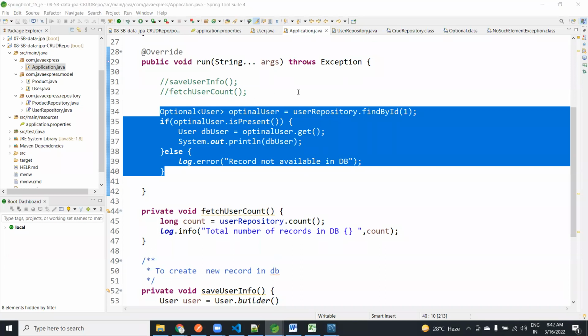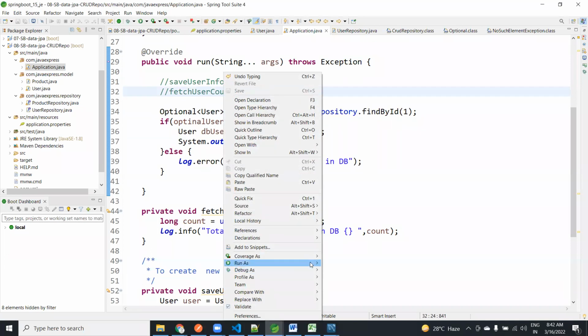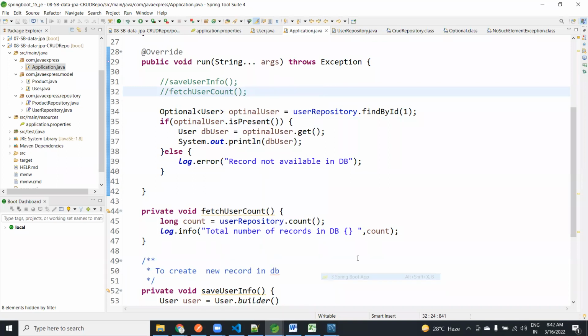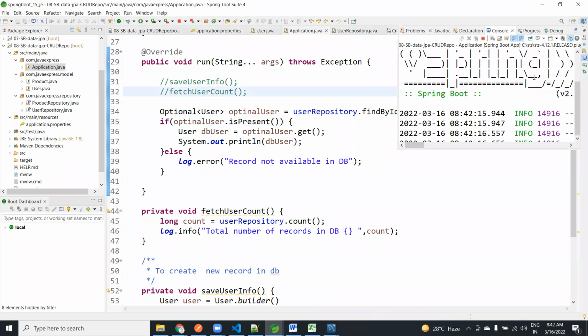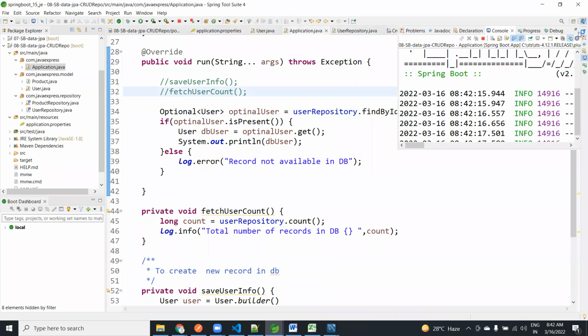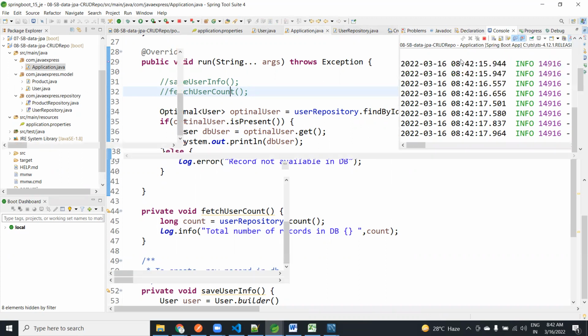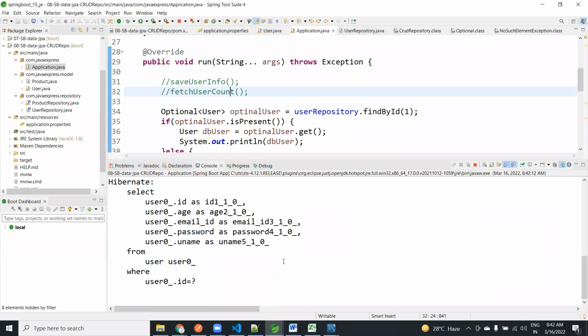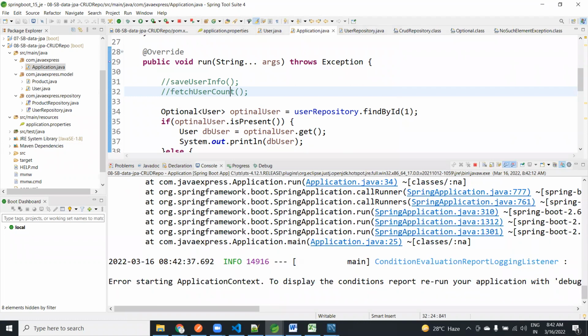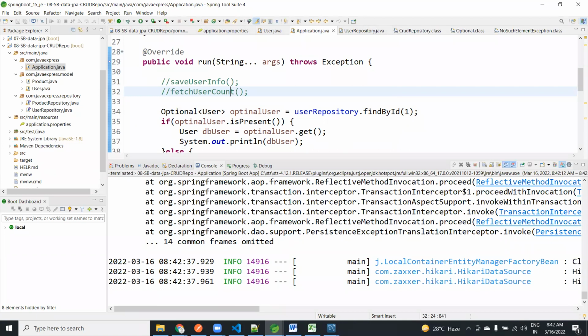Yes, sir. Okay, now let me run this application, Run as Java Spring Boot application. If the record is available, you can retrieve it. Else it will say the record is not available in the DB, and you will get that exception. Later we will handle the exception handling, not only the log statement, in real-time scenarios, as part of RESTful services. See here, the select statement is generated for you. There is some issue that happened.